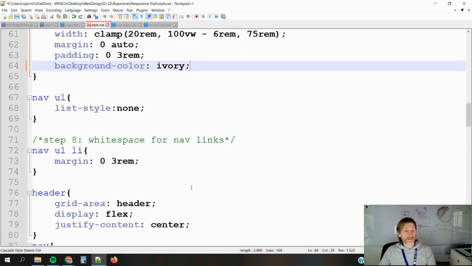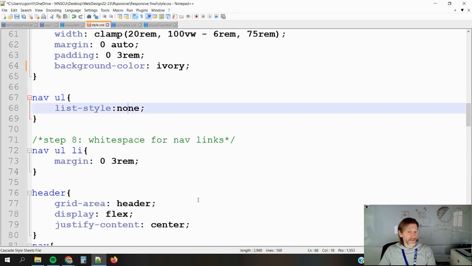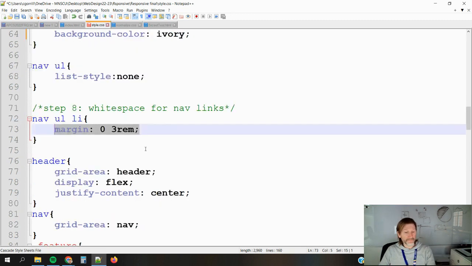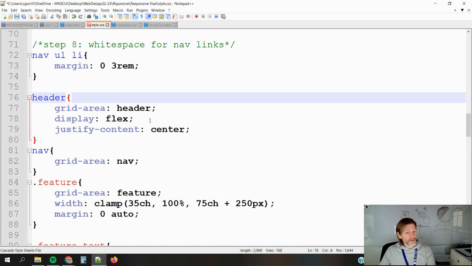Let's look at some of the stuff for the nav. Not much is going on with the nav. I just set the list style to none, and the nav UL LIs, I gave them a margin of 3 rem on the left and right, so they're spaced out just a little bit. The header, not much going on here.